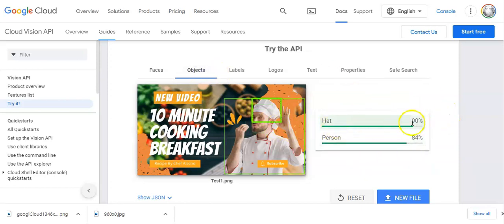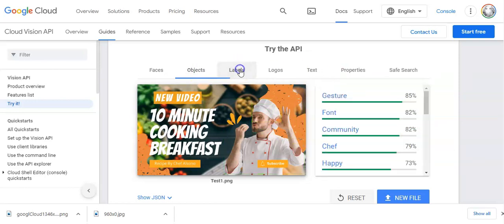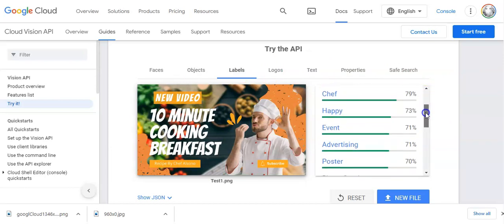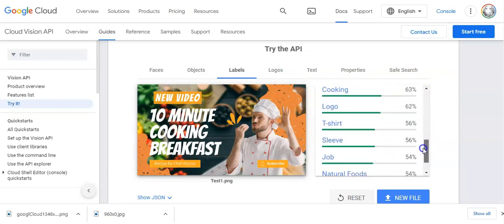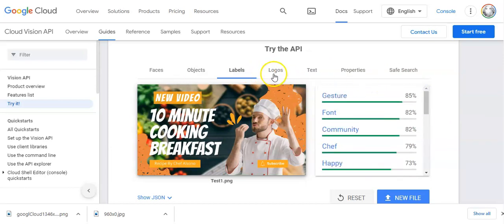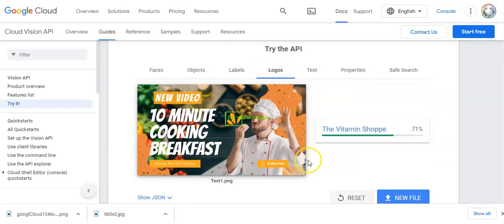Objects in the video, it obviously picks up on the hat and the person. The labels, it picks up on the gestures and all the other things, happy and things like that within the logo, within the thumbnail. And this little piece of art here, see, is something that you may think you found somewhere or you're using it offline, but it actually belongs to the Vitamin Shop. I guess that is their logo or their symbol for the Vitamin Shop, and it's picked up on that.